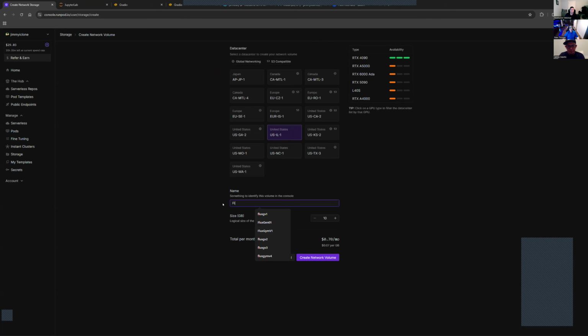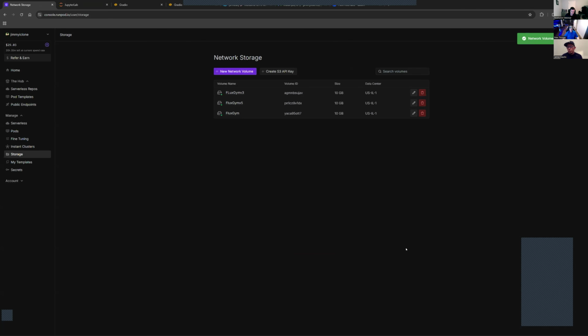And we want to name this. So I'm going to name this Flux Gym, and I'm just going to leave it as Flux Gym. I'm going to go ahead and say 10 here for my gigabyte size, and I'm just going to create a network volume. And again, this is only going to be a total of 70 cents for now. So I'm going to go ahead and start spinning this up.